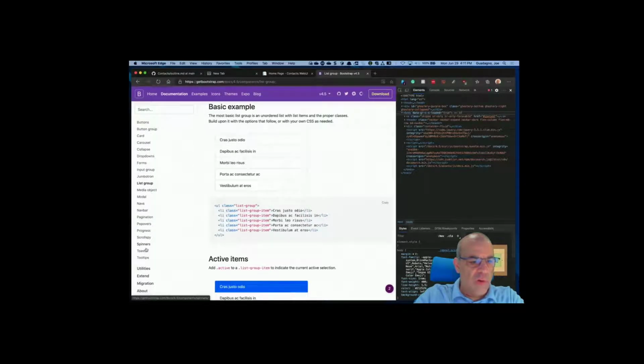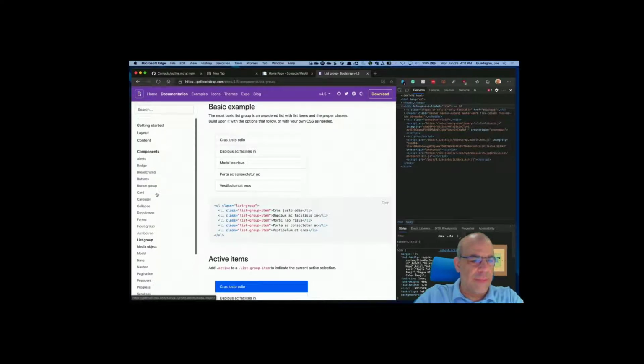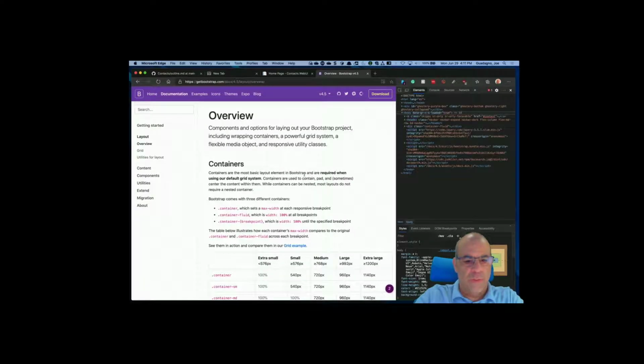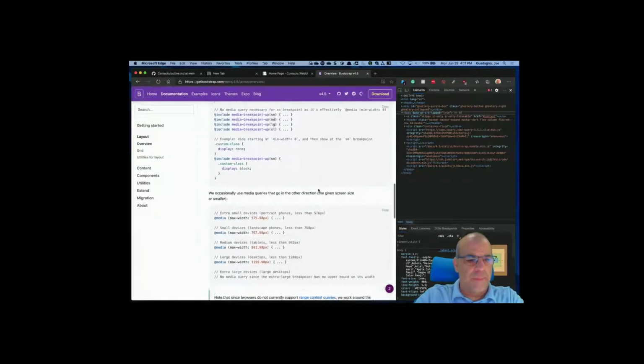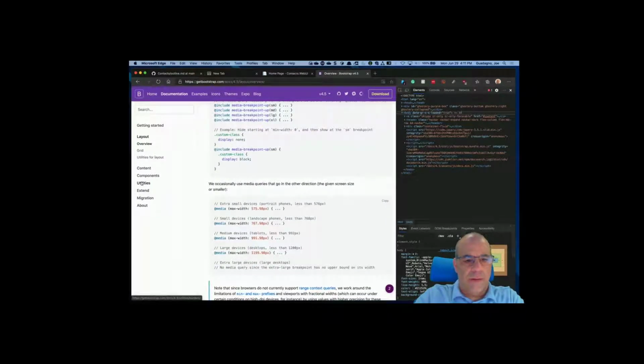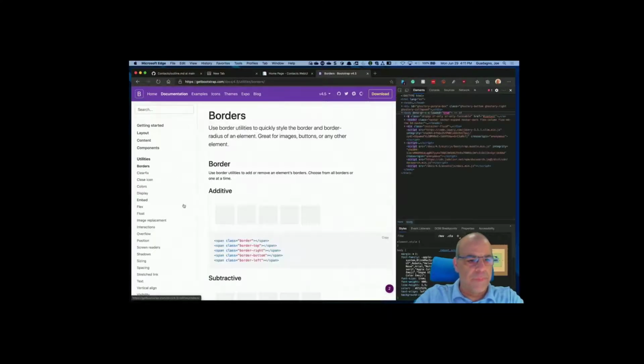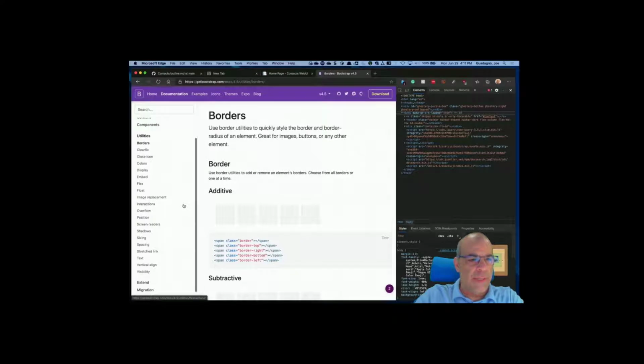What else do we have? We really don't have anything else that fits with that. So let's go take a look at some of the layout options we have. We have the grid, but nothing really in there. That kind of talks to how the screen resizes. Let's take a look at some of the utilities we have: clear, fix, close icon, colors, display. Nothing that really helps us.